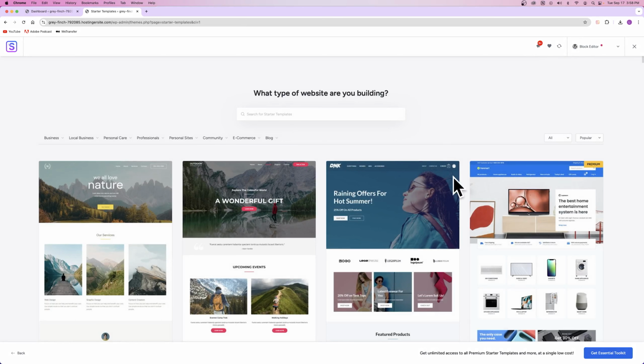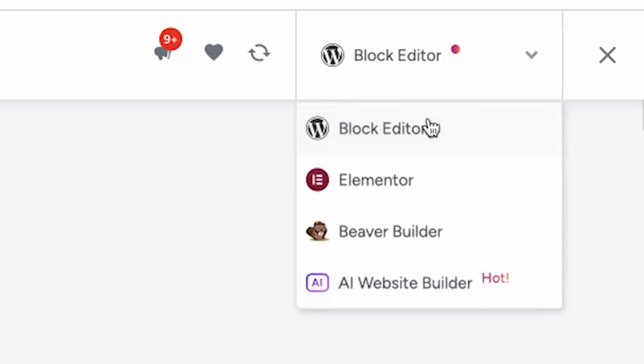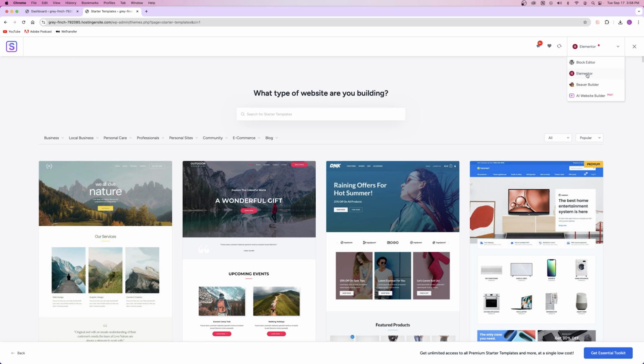And then this is the most important step of the entire tutorial. Please, in the top right corner, select Elementor. I don't know why they have block editor as the default, because more people use Elementor than anything else. It's the most common page builder plugin out there. It's free to use, absolutely incredible, super powerful. That's also what we're using today for this tutorial.